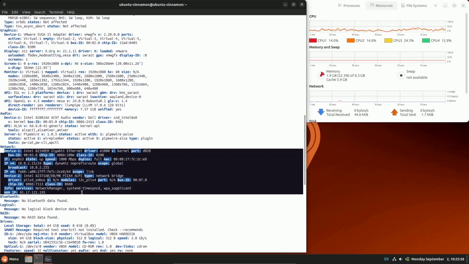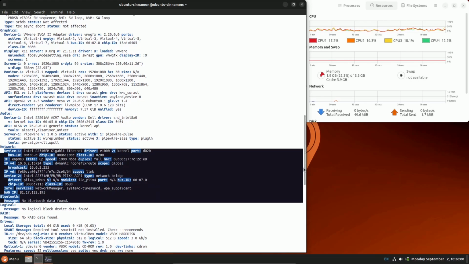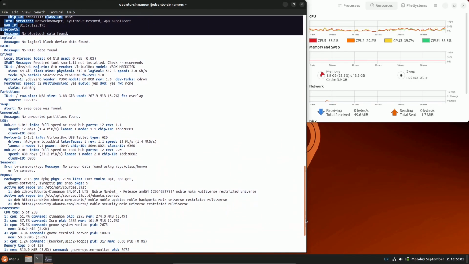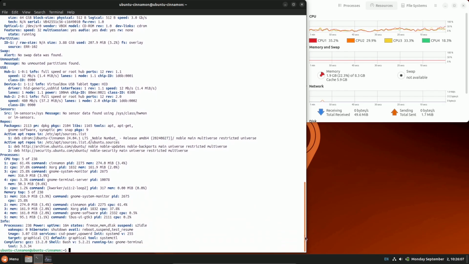And here is the network information, network, Bluetooth, drives, partitions and all those things. So I don't consider it as important right now. So I'm just going to scroll it down for the additional information. So here are the repos and processors and all those things. So I'm going to go through info.